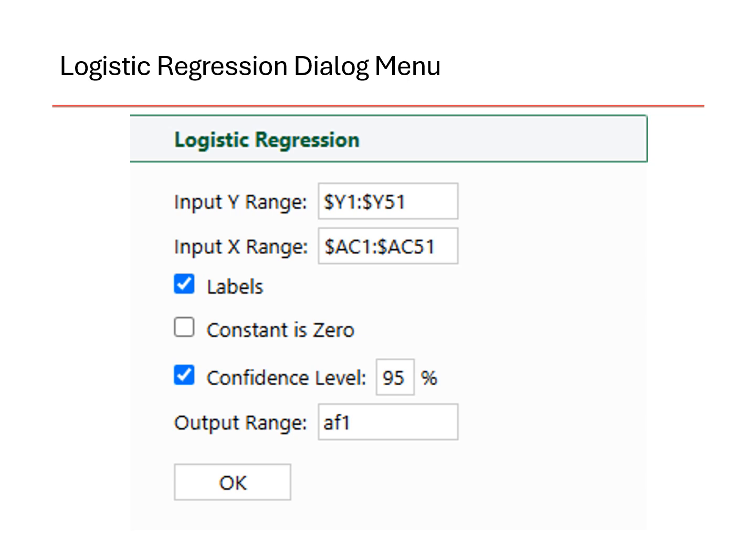I have labels checked. As you know from my classes, I'm a big advocate of putting labels on your columns. When you're doing a problem right at that moment, it's not a big deal. But when you come back a week later, it's hard to remember what you did. And so the labels help you. Confidence interval by default is set at 95%. And I'm going to put the output in cell FAF1 of my spreadsheet. So we're going to then click OK.